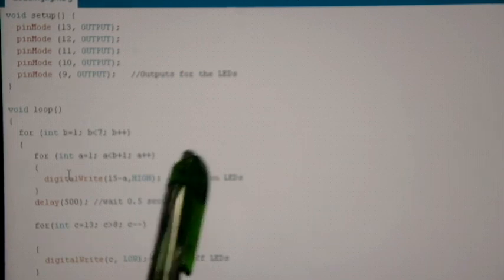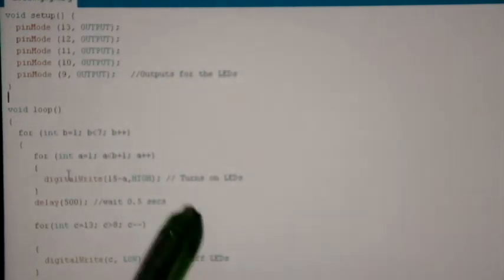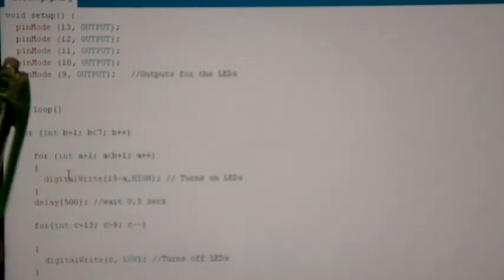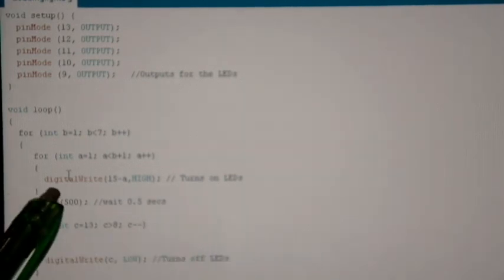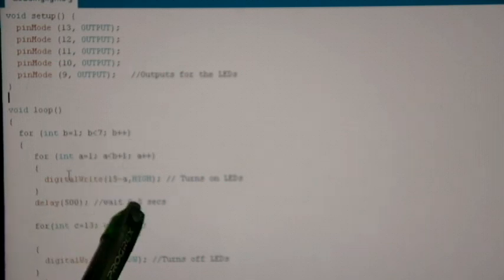Semicolon here, and here is a++, and this one that I just showed you turns on the LEDs there on the breadboard just now I showed you. And after that, there is delay(500); Every single command must be ended with a semicolon. Well, you see there's like a thing here, slash slash. It is actually a comment, so it won't be read by the Arduino. And the 500, every 1000 is 1 second. So if it is 500, 0.5 seconds.